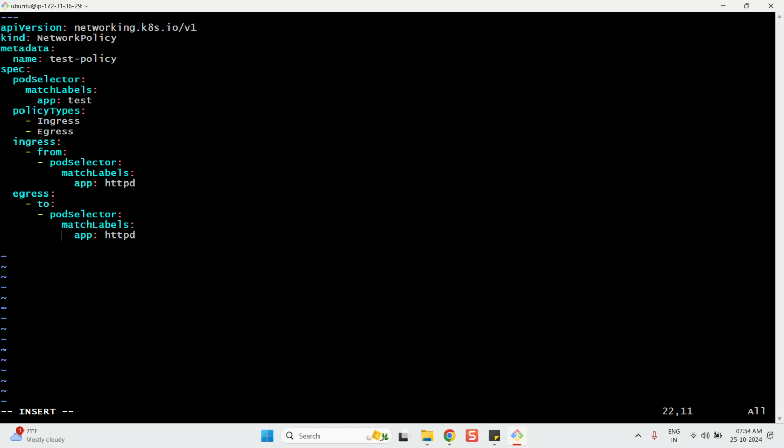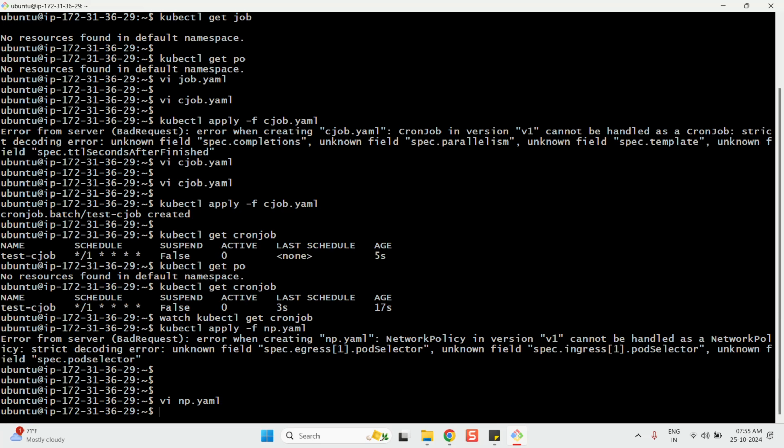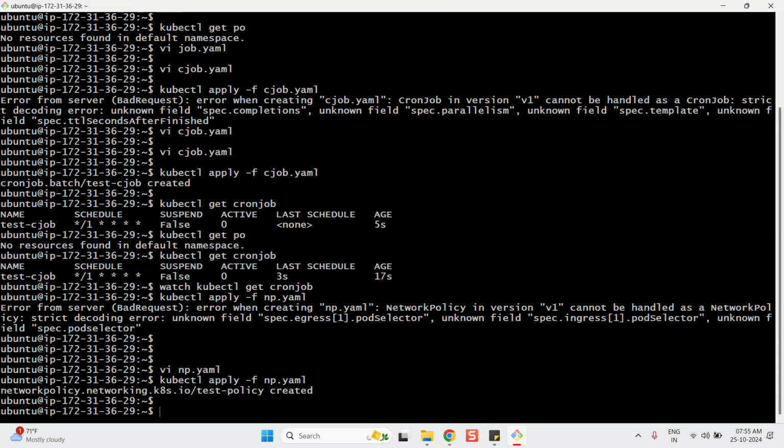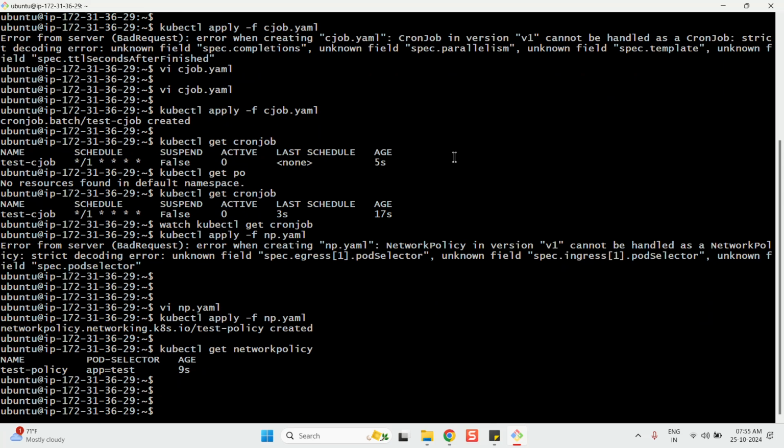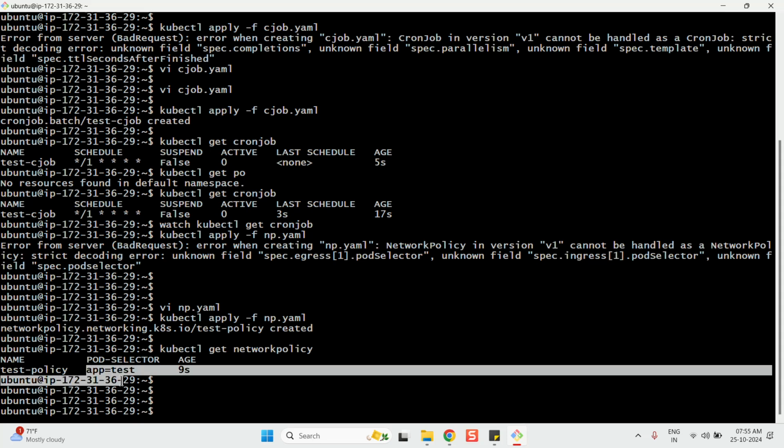Let's try this. It should work. It's created. kubectl get network policy. Wait, my keyboard M is not working. It's created. It's applied to app test, whatever the deployment we have.